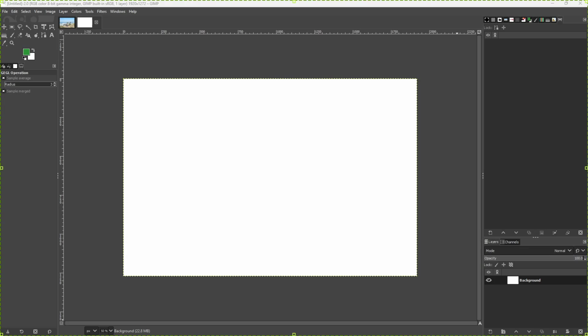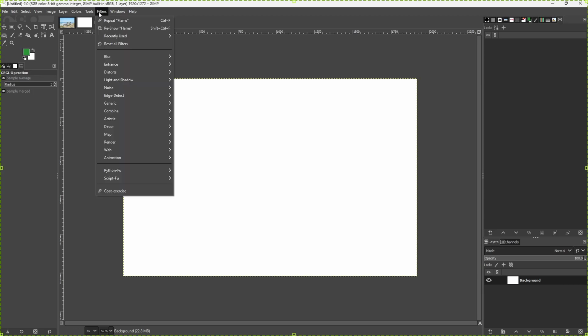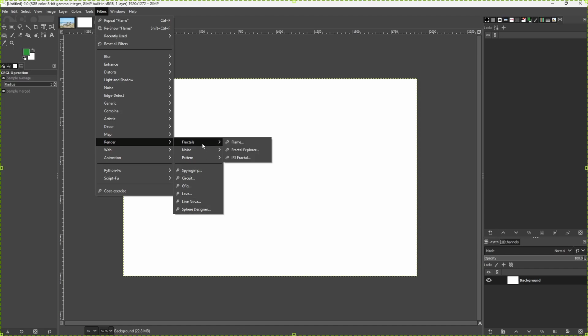So what you can also do inside of GIMP is generate some kind of graphics from scratch. To do that, you need to go onto Filter, and over here in Render, you can see that you have different options right here. So let's explore Fractals.